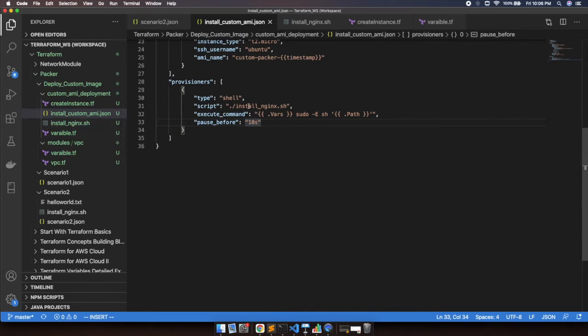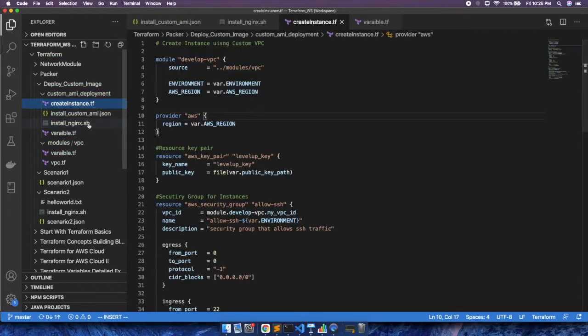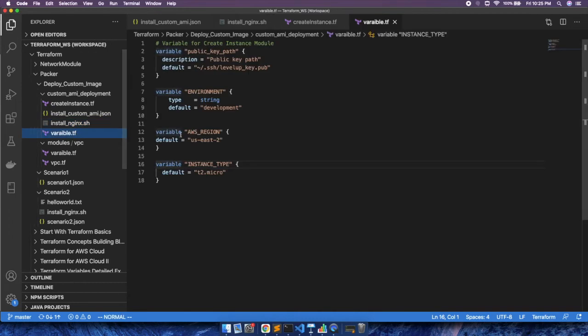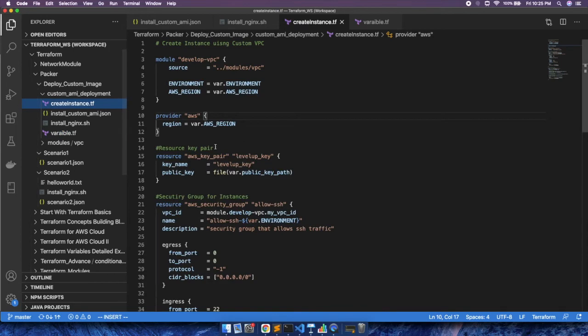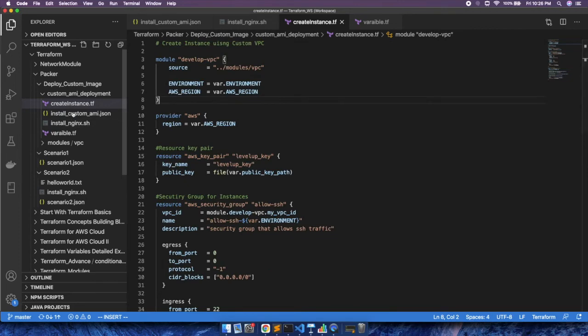The only thing remaining is the install nginx.sh. In the install nginx.sh, I'm going to define apt-get update, apt-get install nginx, and docker.io. These are the two software which I'm installing as part of the default installation. Let's save this. Now we have our code ready. We have the create instance.tf, the packer template, the install nginx, and the variable.tf and modules. Just one thing is remaining: how we will insert the AMI ID which we are creating.